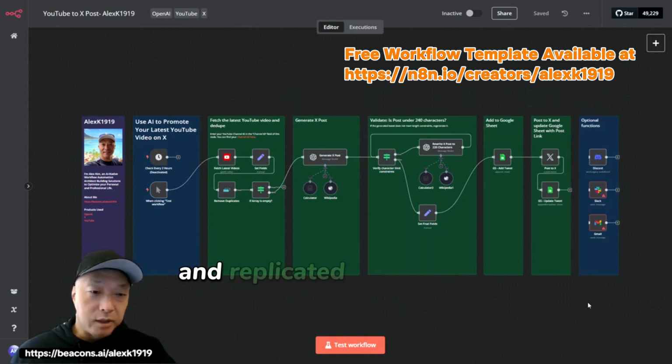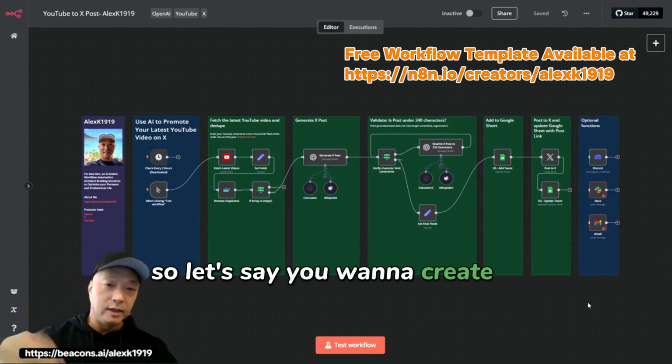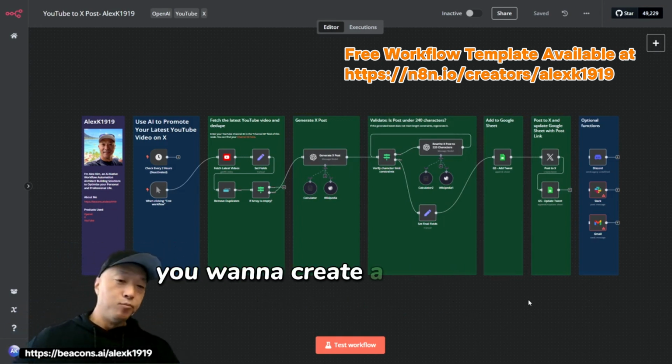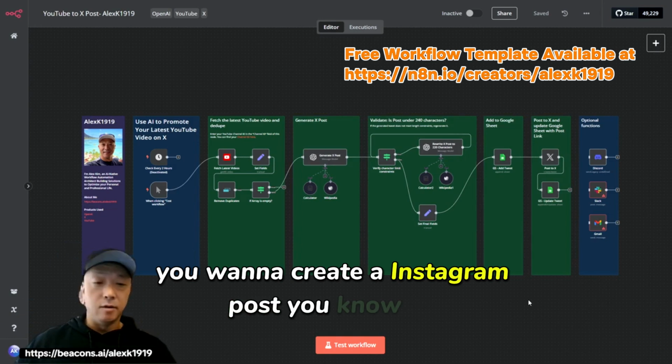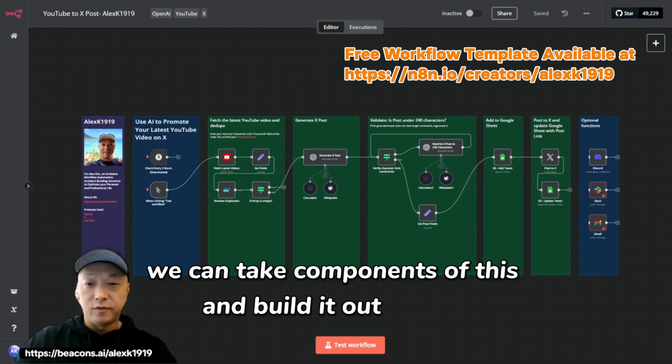So in this case, we're just doing X right now, but you can see that we can take components of this and replicate it to generate different types of posts. So let's say you want to create a LinkedIn post, you want to create an Instagram post, etc. We can take components of this and build it out further.